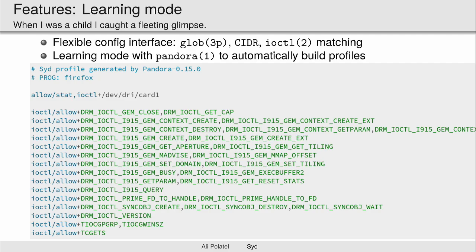And we also have learning mode, which you can use. And there is a utility called Pandora that can automatically build profiles for you. And here I included a simple excerpt from a Pandora-generated Firefox profile. And you can see it's trying to access my graphics card, and the ioctl requests are easily visible. Most of them start with DRM, which stands for Direct Rendering Manager, so it's 3D acceleration.